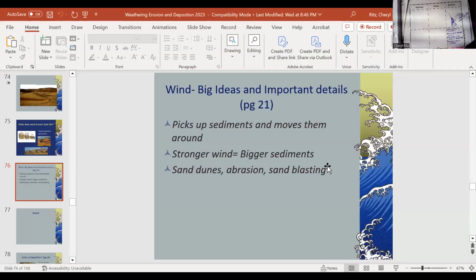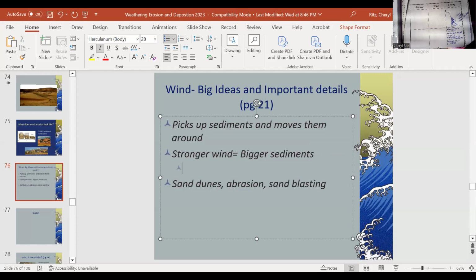What I do want to add to this, so since it is bigger sediments, this means sediments get sorted by size.